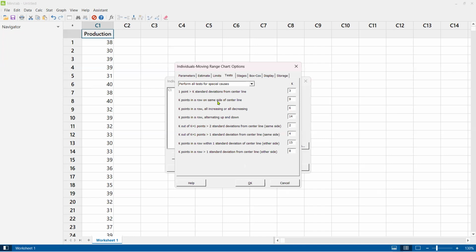Rule number 2: if you have 9 data points continuously on the same side of the center line, either less than the mean or more than the mean, then rule number 2 fails. Rule number 3: if you have 6 data points continuously increasing or continuously decreasing, then rule number 3 fails. Rule number 4: if you have 14 data points continuously zigzagging, one point going up and the next going down, then rule number 4 fails.